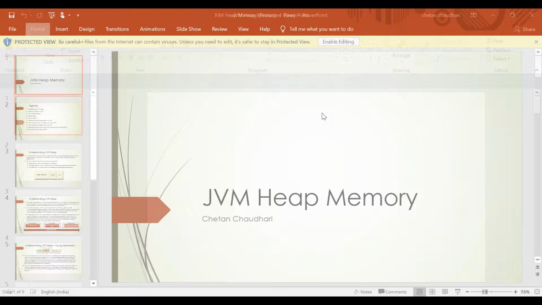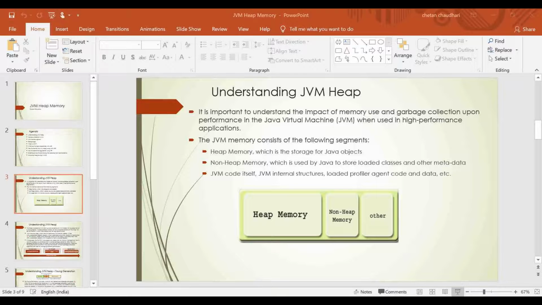I think Chandan has some problem with the presentation. I'm presenting. All the other guys, are you able to see the Understanding JVM Heap slide? Can you please confirm? No, I'm just seeing JVM heap memory. Nothing changes. Okay, let me disable it and reshare the screen. The screen is not moving.